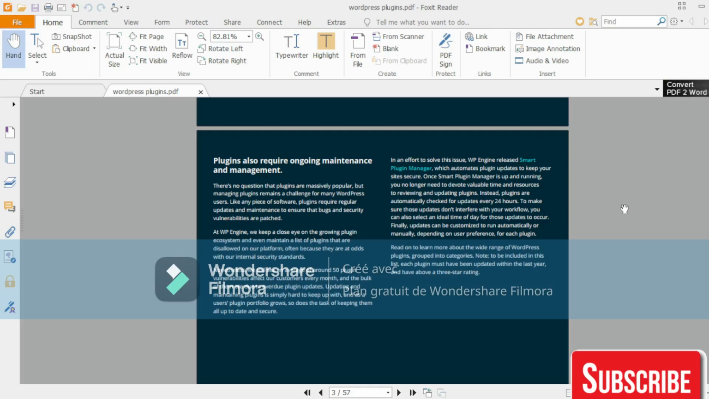Updating and maintaining plugins is simply hard to keep up with. As the user's plugin portfolio grows, so does the task of keeping them all up to date and secure. In an effort to solve this issue, WP Engine released Smart Plugin Manager, which automates plugin updates to keep your site secure. Once Smart Plugin Manager is up and running, you no longer need to devote valuable time and resources to reviewing and updating plugins.